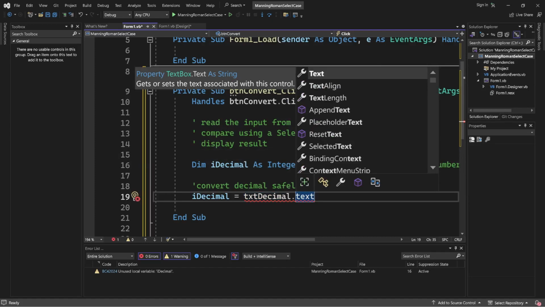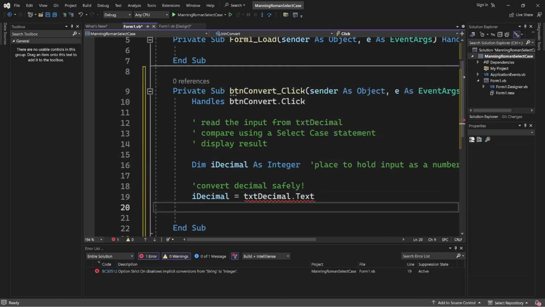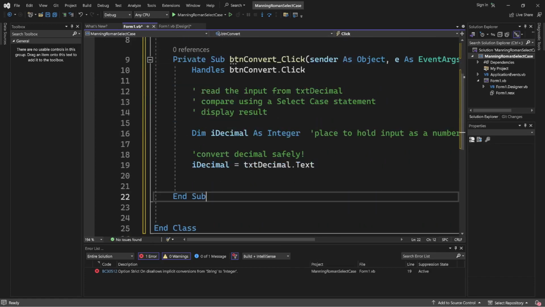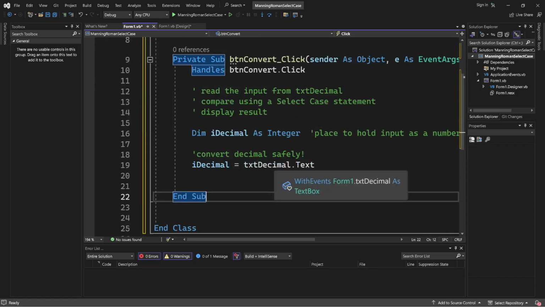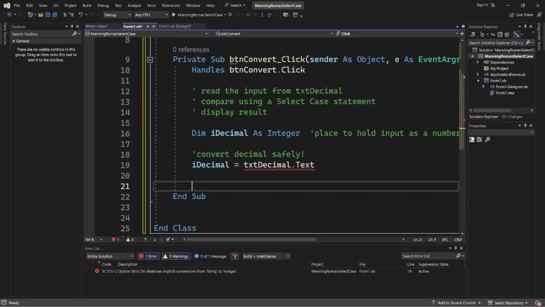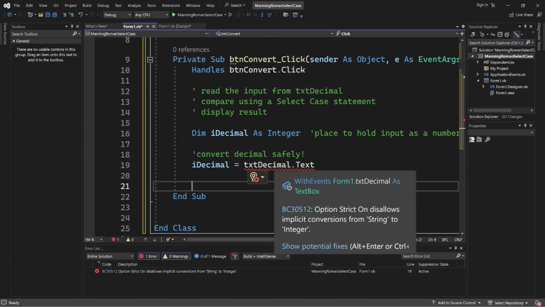Now, because I'm doing Option Strict, I don't think it's going to let me get by with that. Without Option Strict, I think that will do it. So if I comment out Option Strict, it will try to convert for you. But with Option Strict on, it's not going to let you get away with letting VB do the work. So we can't do the implicit conversion.